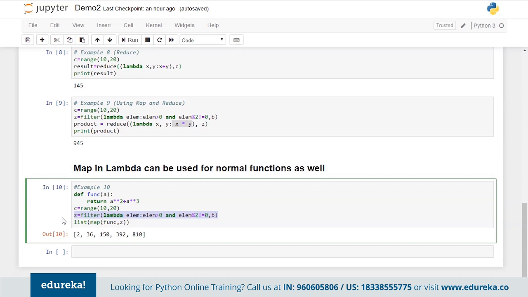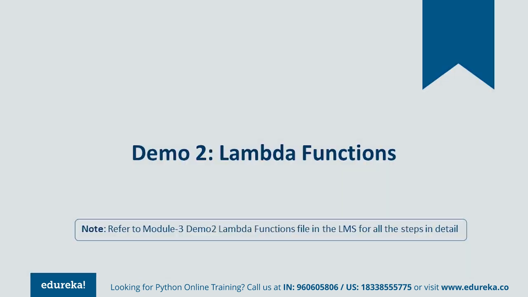If you want to use lambda functions with typical normal functions, you can do that also, and this is a classic example of that. So this is what we have in the demos on how to utilize the lambda function. Now let's go back to the main. So this was there in the lambda functions.